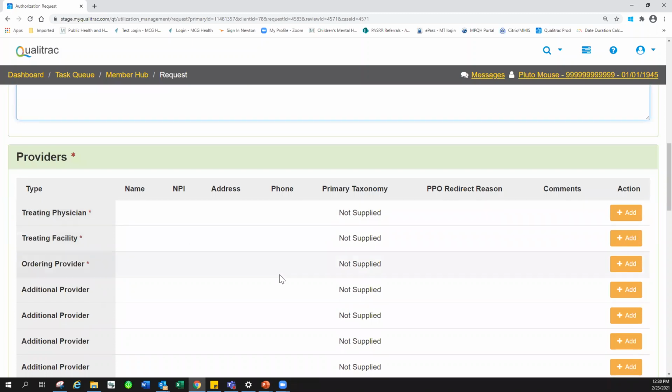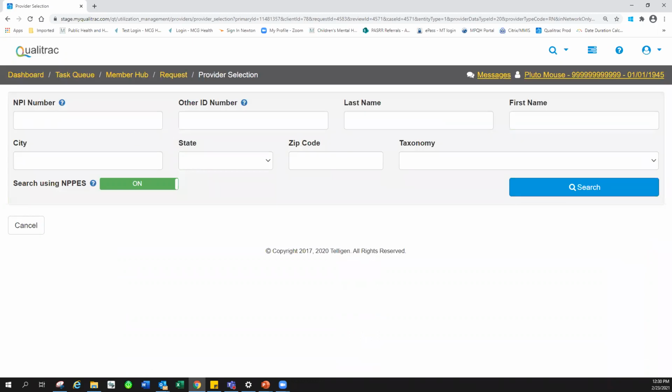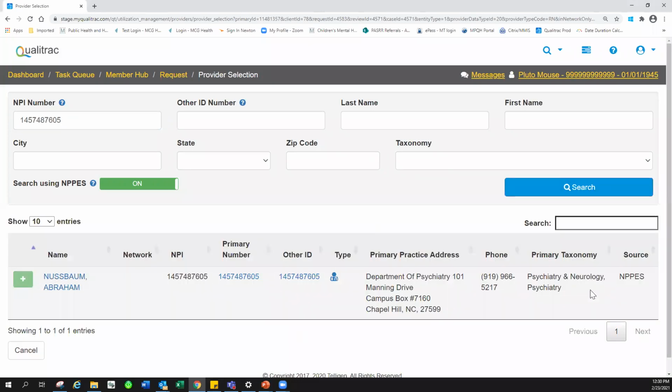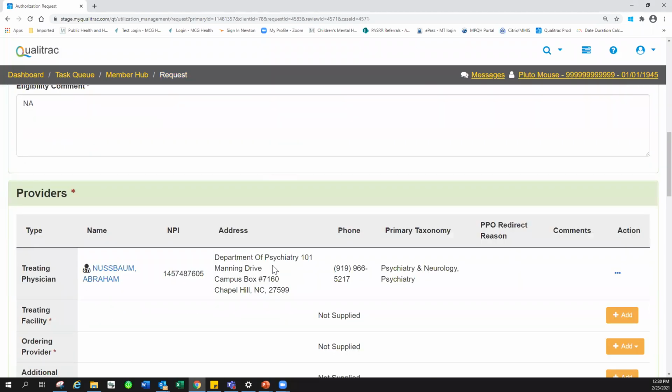So treating physician is going to be our Denver Health physician that is working with this member. I click add, and then I can click an NPI number for an individual. I'm just going to pretend that we're using Dr. Nussbaum here. He works at Denver Health and Patient Psych. I'm going to borrow him for purposes of this training.